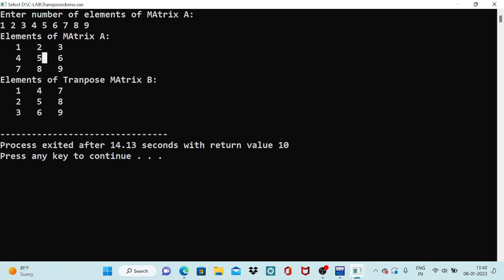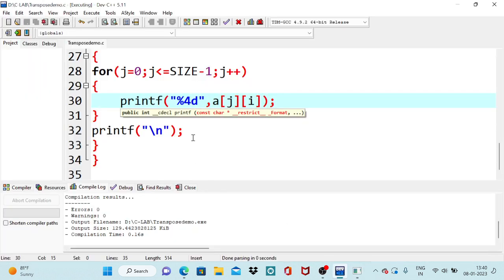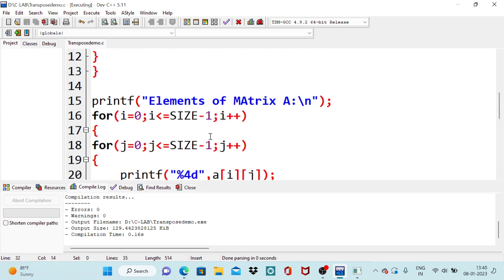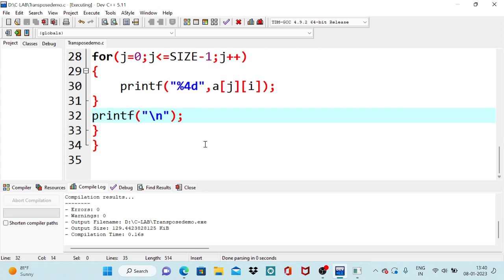So how does it help to maintain the space between the digits? Previously we gave only %d. Now I have given %4d in two places, before transpose and after transpose also. So like this, by changing the index variable loop control variable names, we automatically obtain the transpose of the given matrix. Rows become columns, columns become rows.